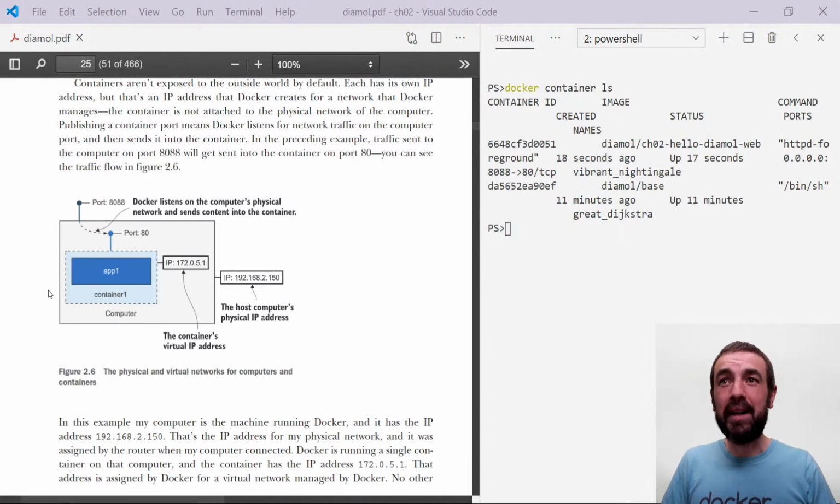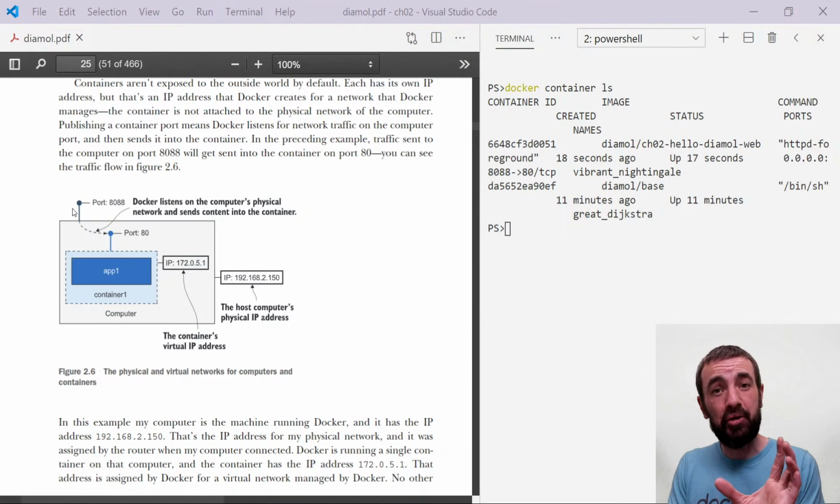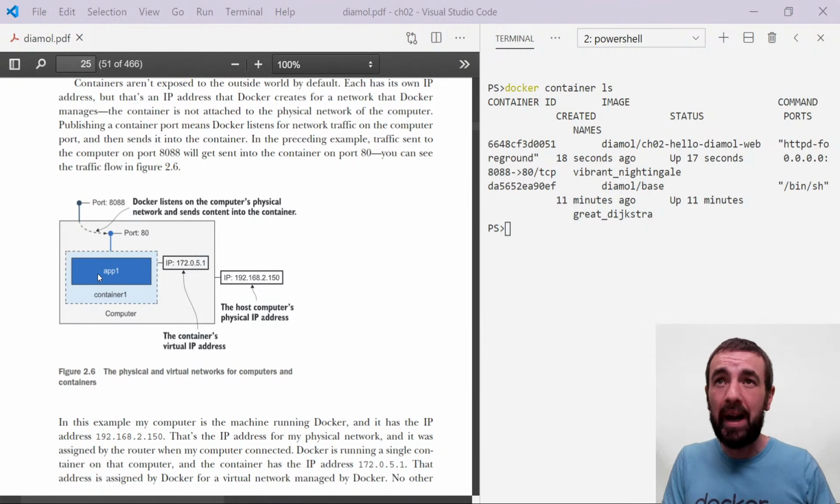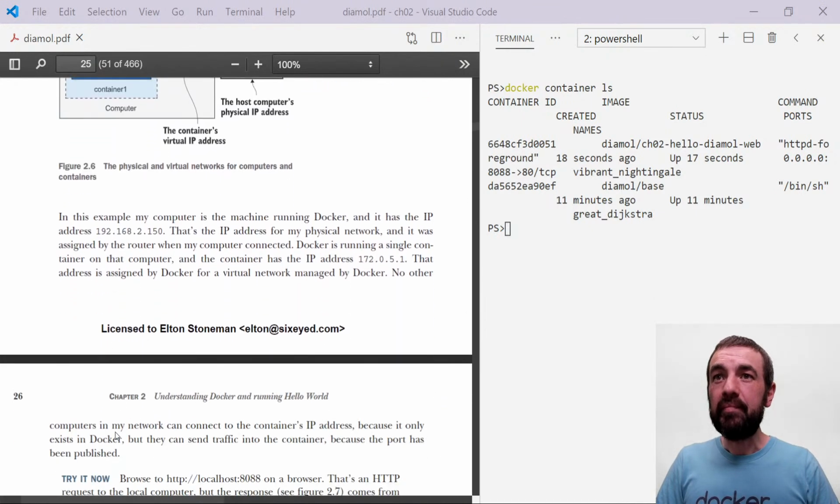So here's my computer, the gray box. It's listening on port 8088. Any traffic that comes in, Docker receives that traffic. So Docker interfaces with the networking layer of the containers and of the host machine, and it can join them together. And it's going to send traffic into port 80. So inside the container, the app is listening on port 80. It gets the request, and then it deals with it. Okay, so let's go and look at this.